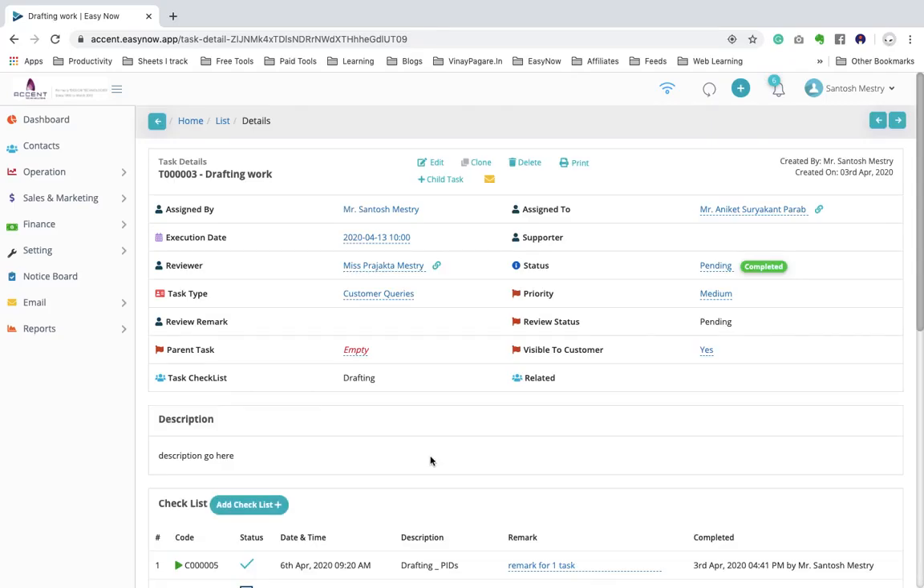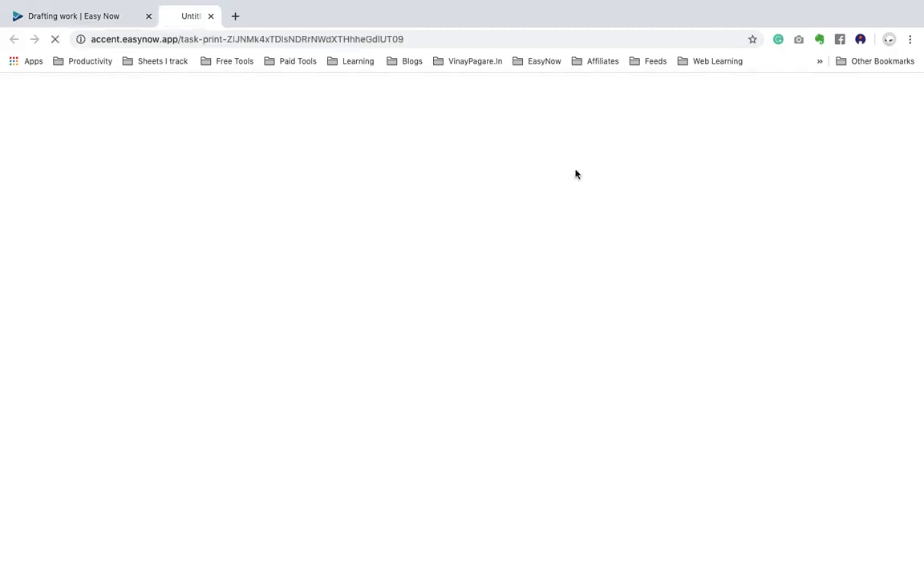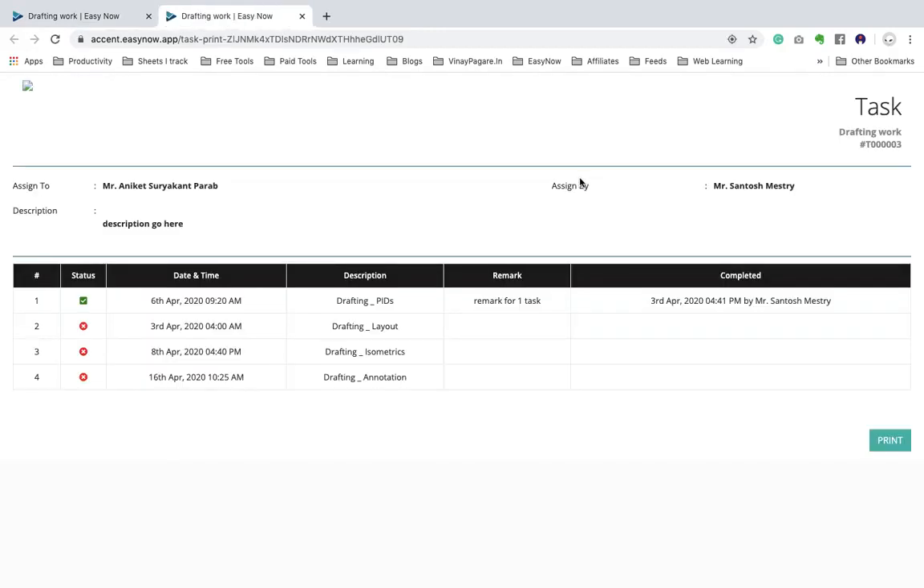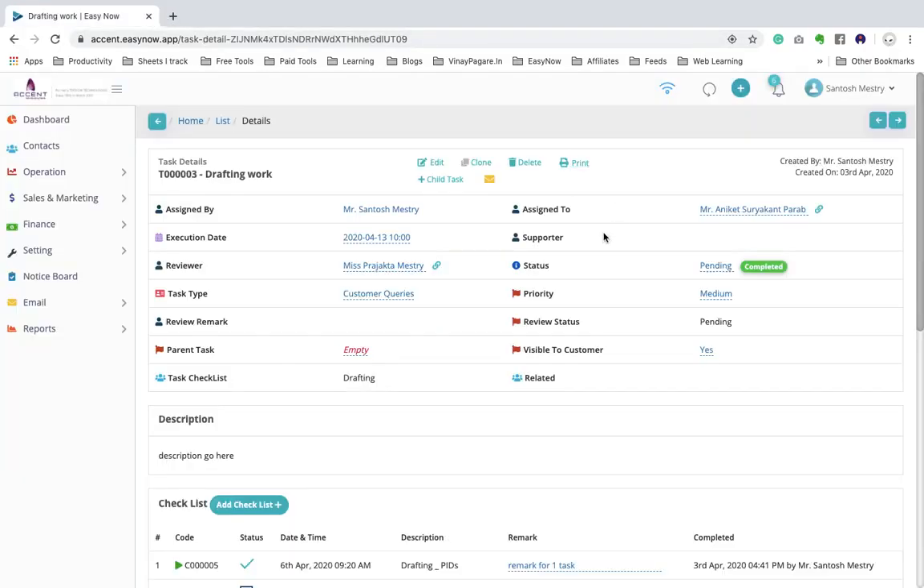Now we will look at the actions. If you want to create a child task to this task, you can click here and a child task will be created. If you want to clone this task, you can click here to clone it, and you can delete the task like this. If you want to take a printout of this particular task, you will be able to take a printout of the task. So this is how we create a task.